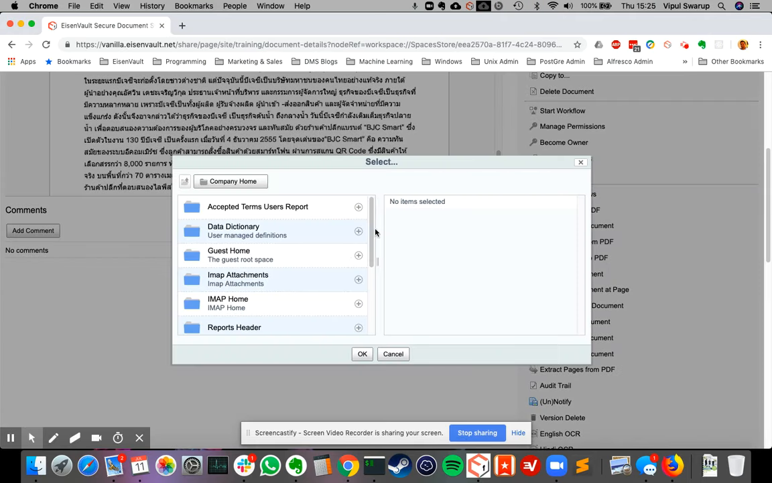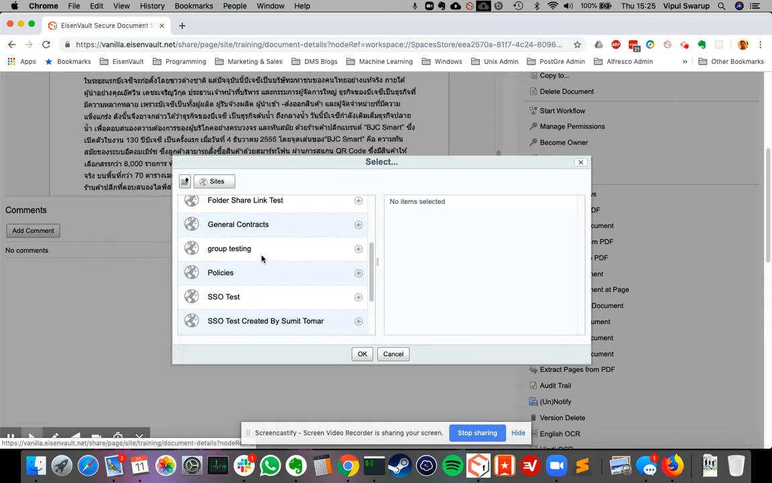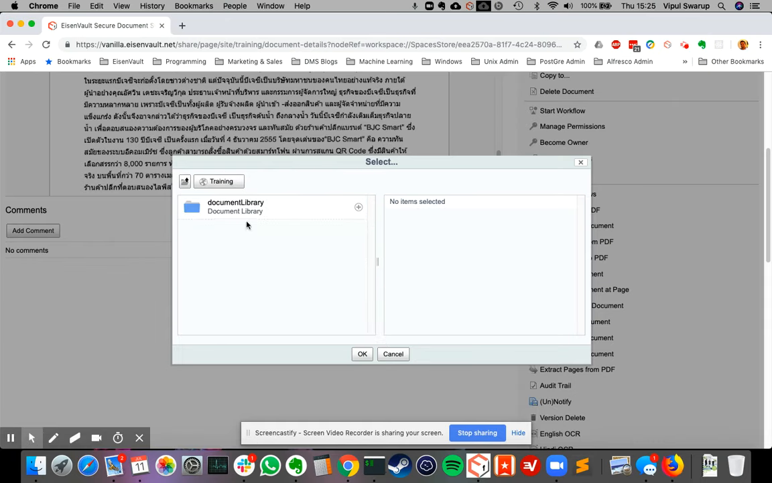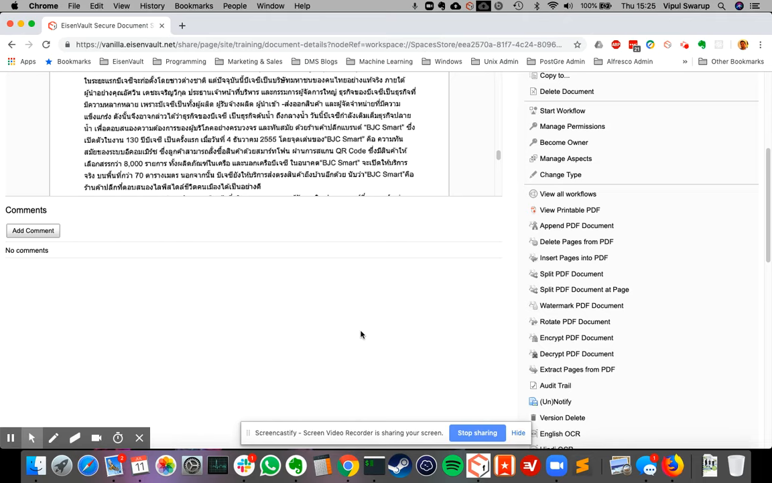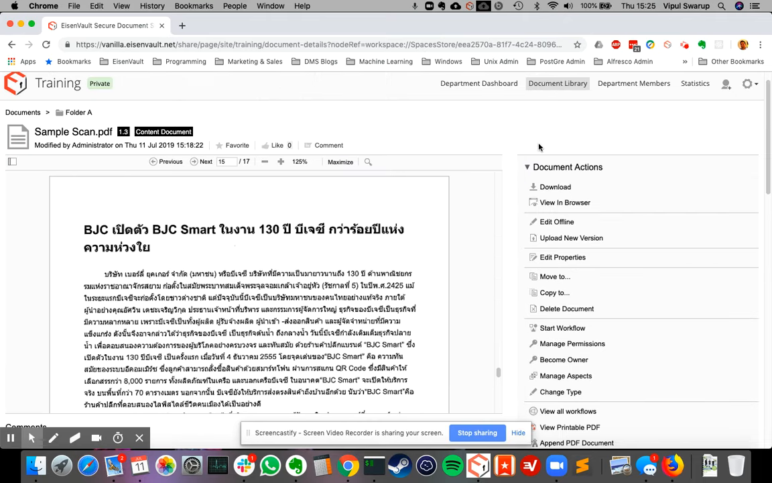Again, select a destination folder. So we go into sites, we go into training, document library, and this time let's select folder C. And we say OK. Now, split PDF document at page allows you to split the source file into 2 separate files. And you can select at which page do you want to do the split. So let's say I say page 2 in this case. So what this will do is it will create one file of 2 pages, and then it will create another file of the remaining pages. So let's say OK. Again, it will take a few seconds.